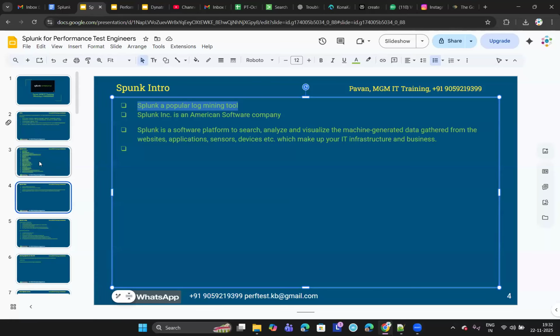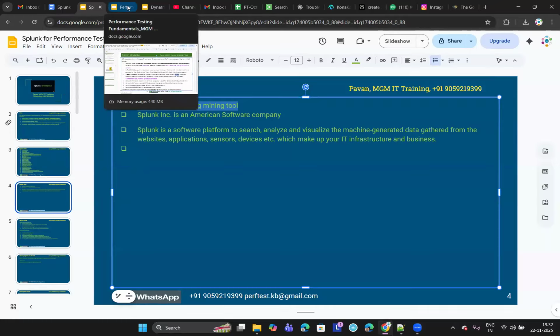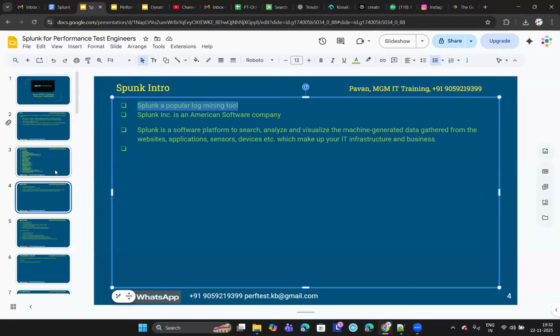To make this happen, there is a component called Splunk forwarder, which should be installed on all your application servers, web servers, and database servers. We'll discuss what Splunk forwarder is and how it works. But I think I gave a good overview. Now you are able to understand.